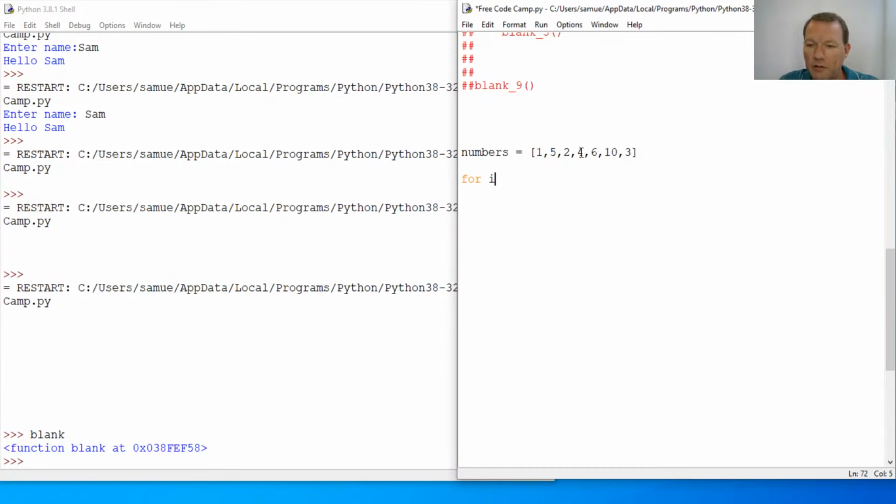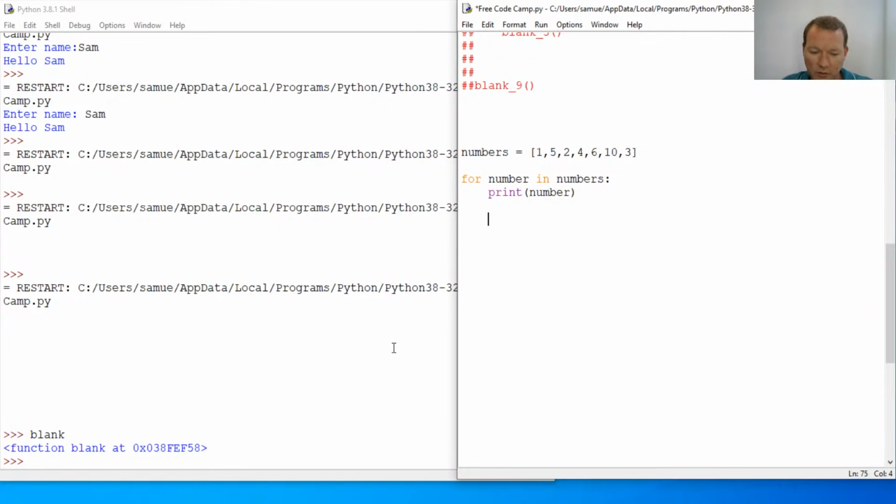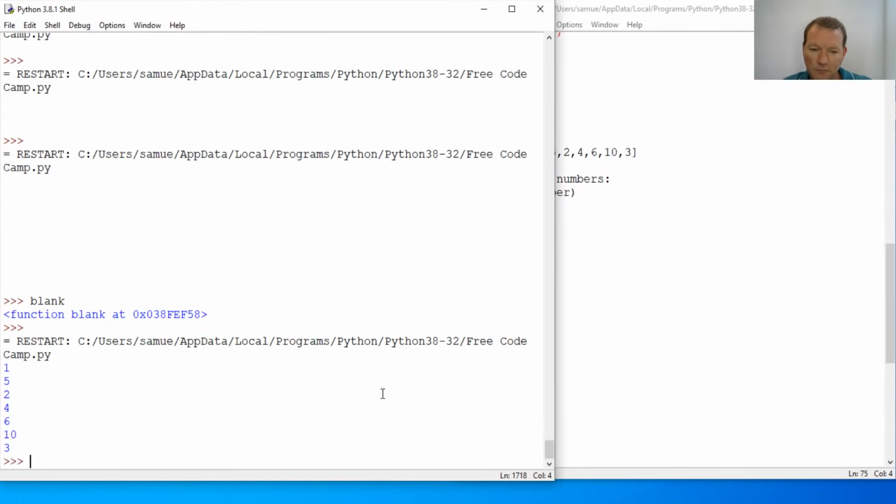So print number in numbers, print number. So what I want to do is we're gonna start small. Okay. So we've got where we can go through our list. Now we need to find out, and we want to print out, if each number is odd or even.